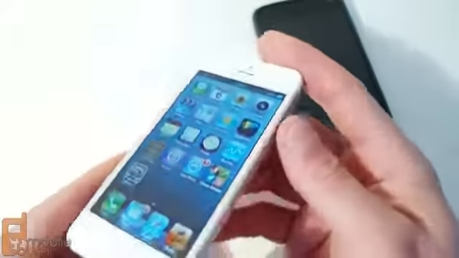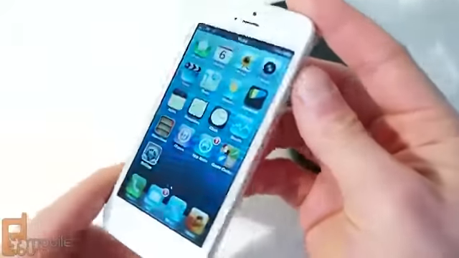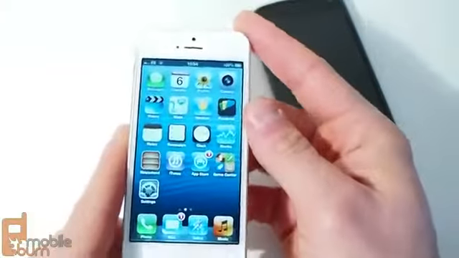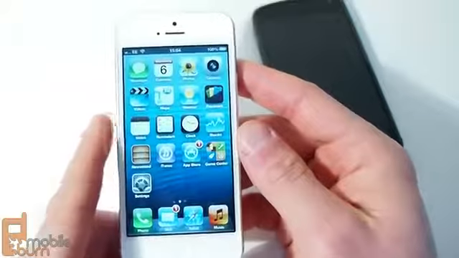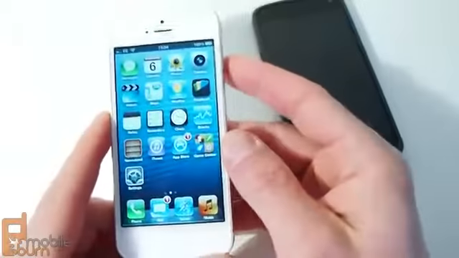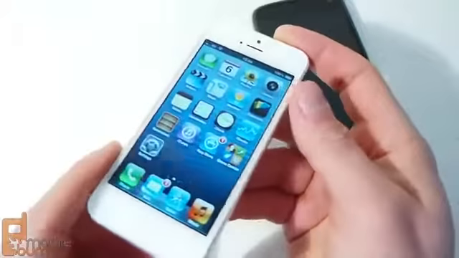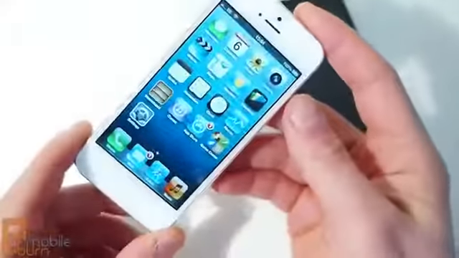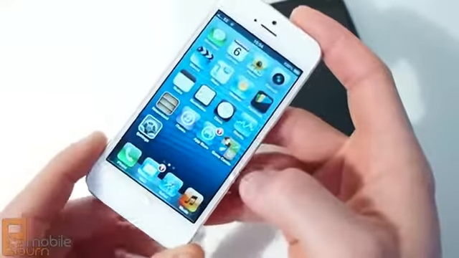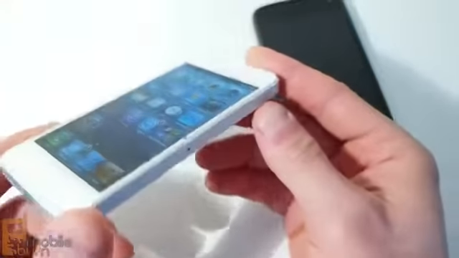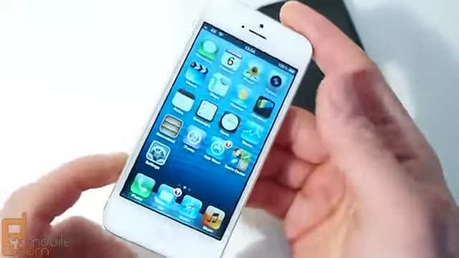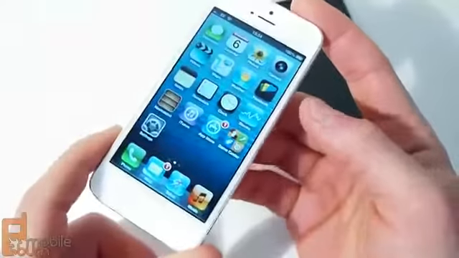It has, you can see here, a 4-inch display with a resolution of 1136 by 640 pixels across, which gives it a pixel density of 326 ppi. This is obviously Apple's infamous Retina display. And obviously in a 4-inch form factor here, rather than the 3.5-inch that was on the previous iPhones.